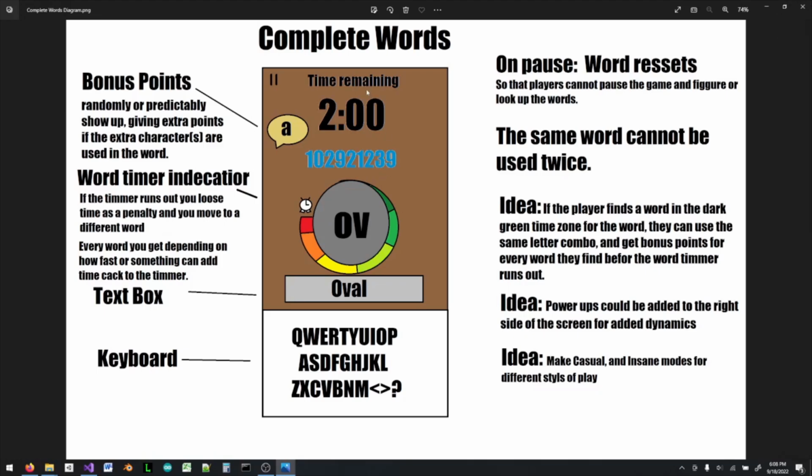Up here at the top, we have our time remaining, that's going to tick down. We have our score here in blue, and then we have this little interesting dial thing in the center that displays what character we're trying to do. Of course, the keyboard is going to be at the bottom. We got our text box in the middle here. And then I've put some notes on here for as I make this.